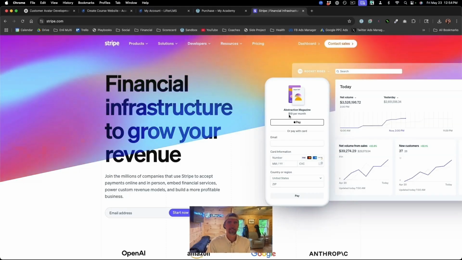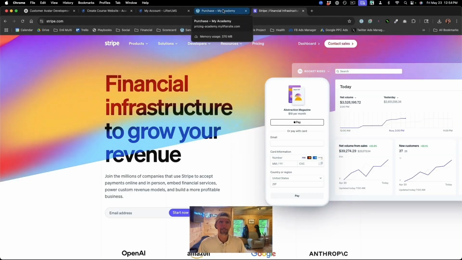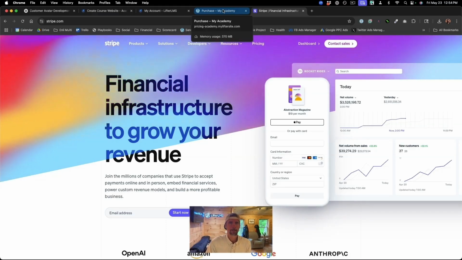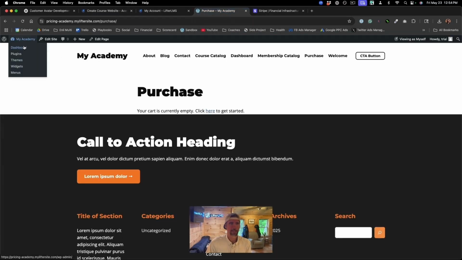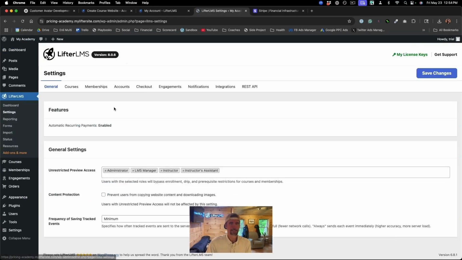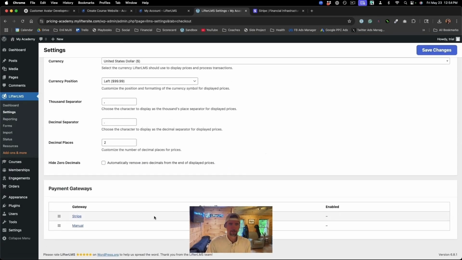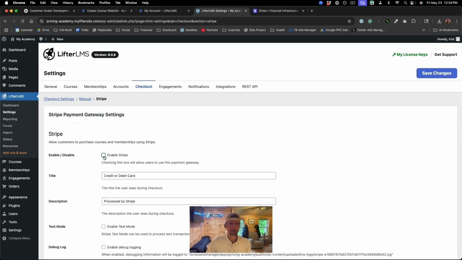And this is what processes the credit card payments. A lot of the credit card payments that you've seen on the internet are powered by Stripe. So the way you do that is just go back into the back end of your website, and under LifterLMS settings, checkout, let's make sure we have Stripe enabled.